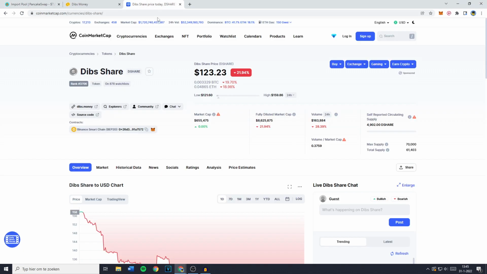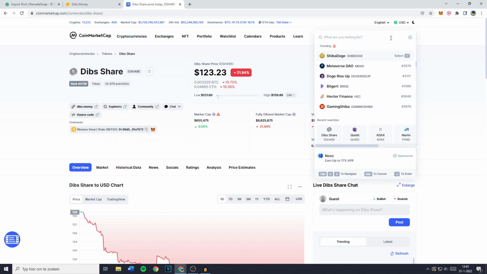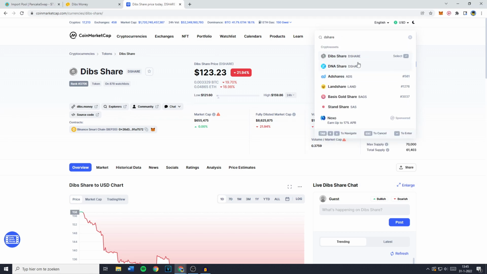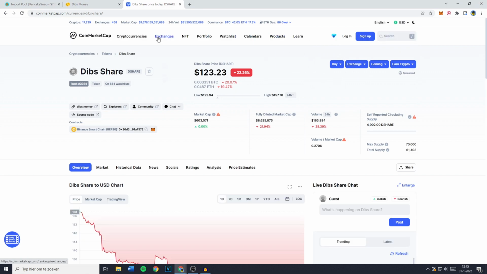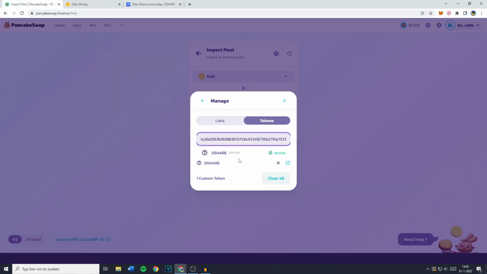Now please go over to Coin Market Cap, go over to the search bar and search for the coin you would like to add or the coin you would like to remove your LP tokens from. Now once you're on this page, simply copy the contract or the wallet address and then go over to PancakeSwap and paste it in. You can then see that as of right now, DShare has been added for me. So then just click on Add right here. Now for me it says Clear All, but you want to just click on Add.